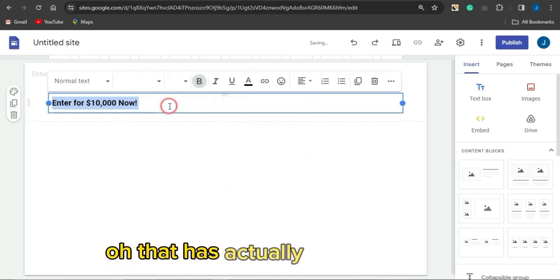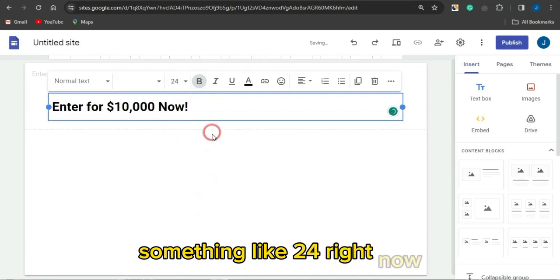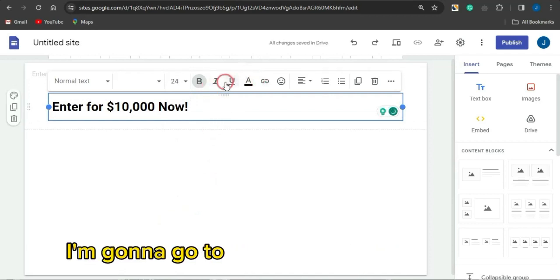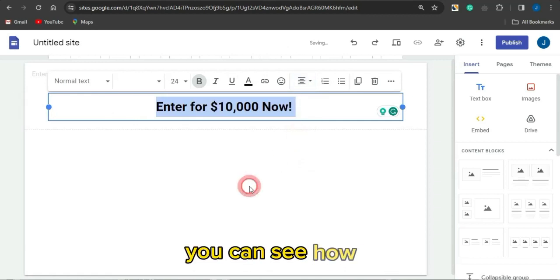So once that has actually been changed, I'm going to increase the font size to something like 24 right now to make that big, and I'm going to go on to centralizing this right here. So once I do centralize this right now, you can see how it actually looks like.